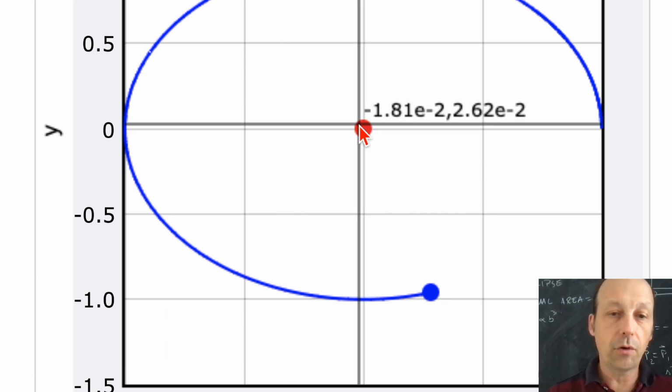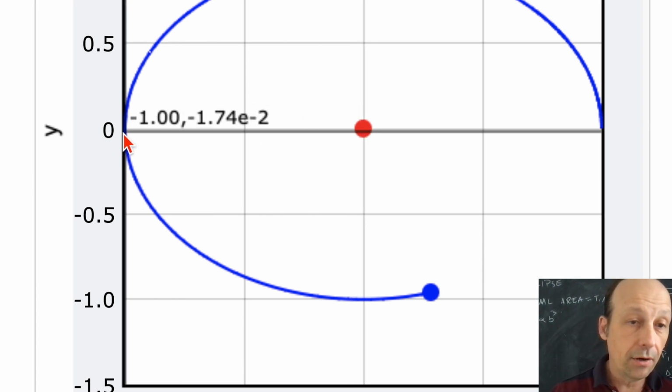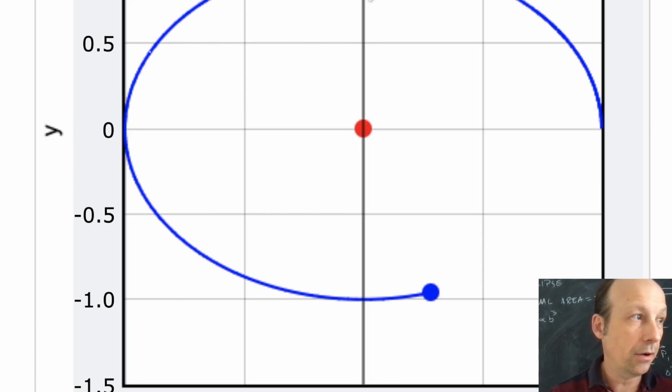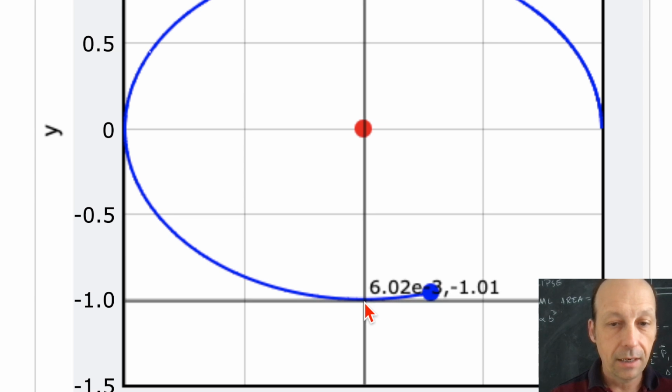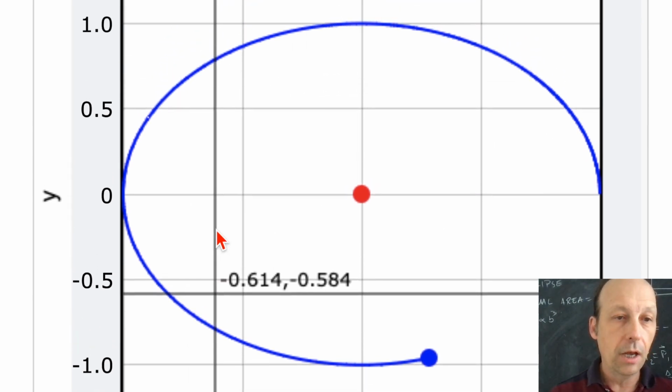Okay, so this is actually a circular orbit, if you'll notice. I have the origin right here at 0, 0. And over here, this is at -1. Up here, down here, that's at -1. So it's a circular orbit. It does not look circular because my scales aren't quite set right, and that's fine.